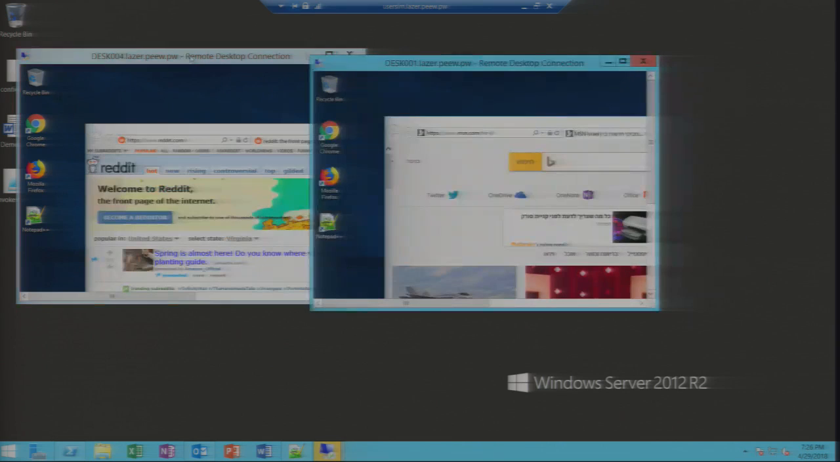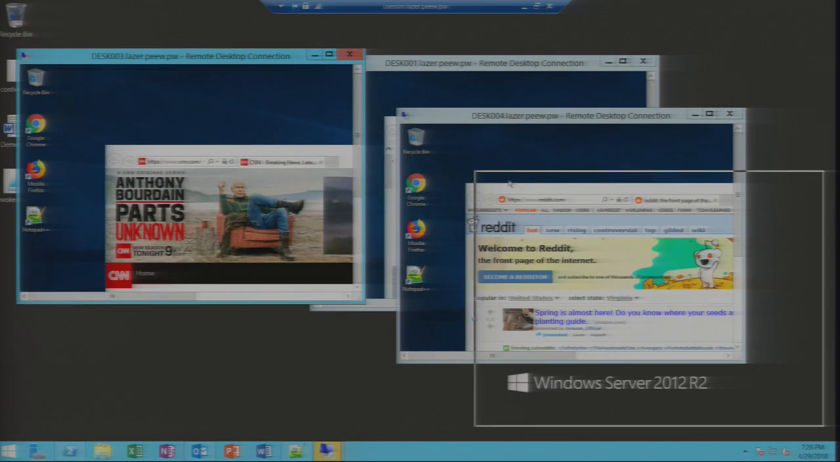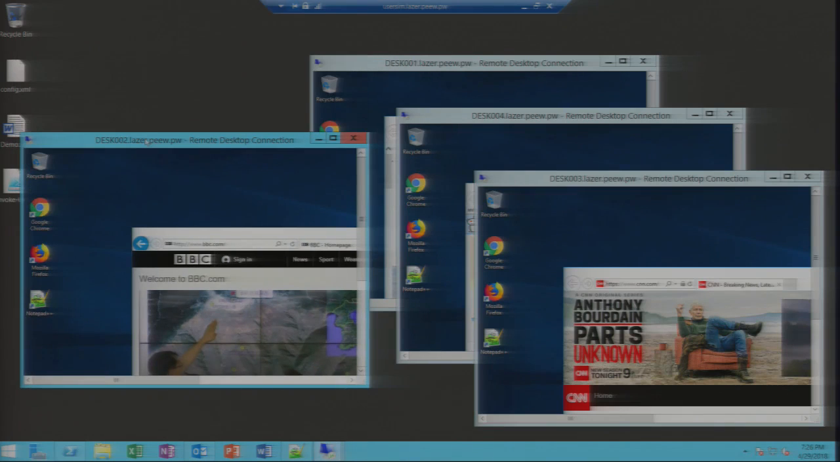So we should have 4 of these remote desktop sessions running, and hopefully they all have Internet Explorer up by now. Looks like they do. That's good. Maybe even on our Reddit one, you'll see it go to a different link than its homepage. Yeah, we'll use something other than the BBC for that demo.